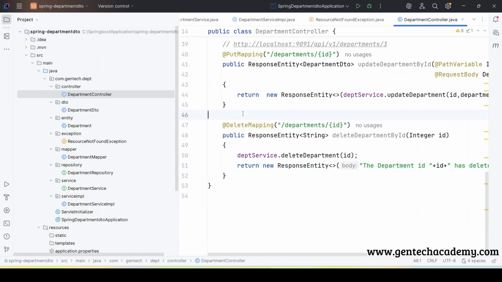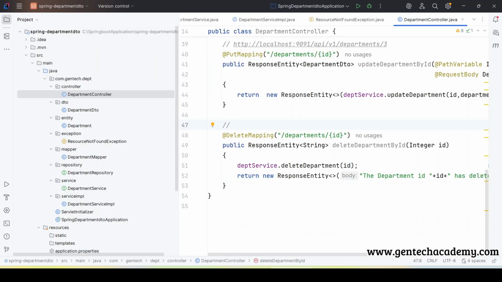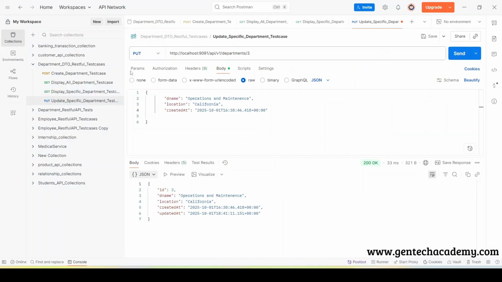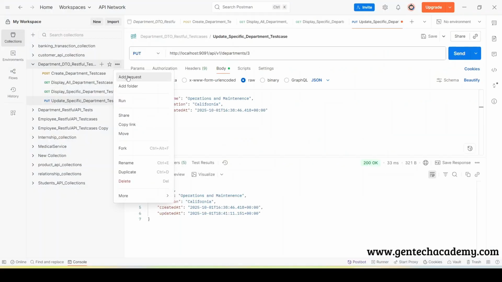So now we can test the endpoint. http://localhost:9091/api/v1, there is a request mapping. We provided the same thing, and departments with ID. Suppose if I provide 3, it is going to delete the third department ID. Now save this and execute our Spring Boot project, and go to Postman. We can create one more request.